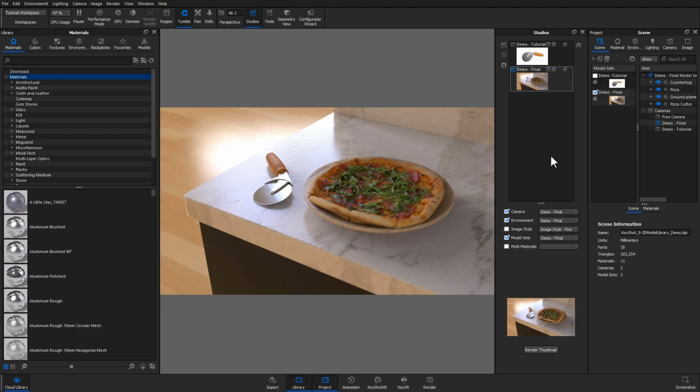In this video, I'll show you how to download high-quality curated models directly to your KeyShot library and how to add them into your scene. These models provide an excellent way to add context and detail to any scene.